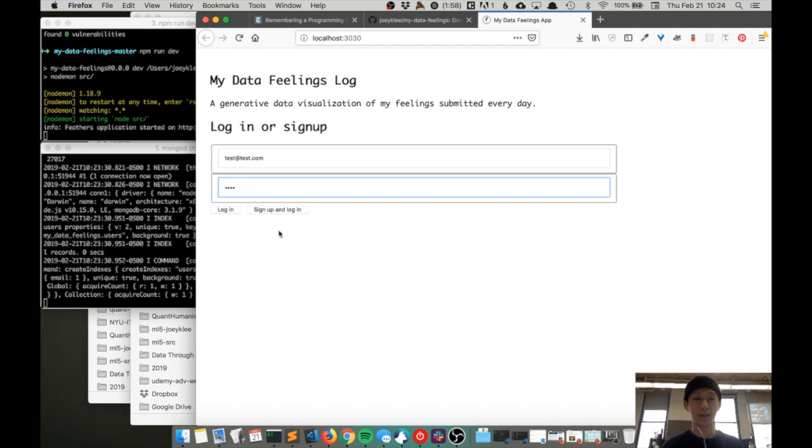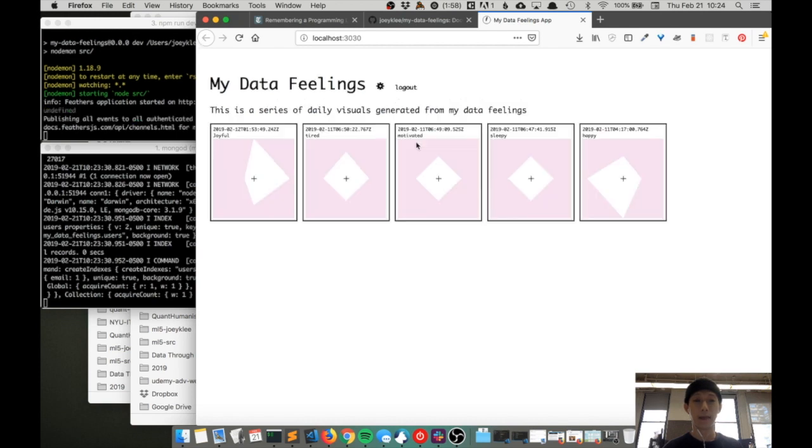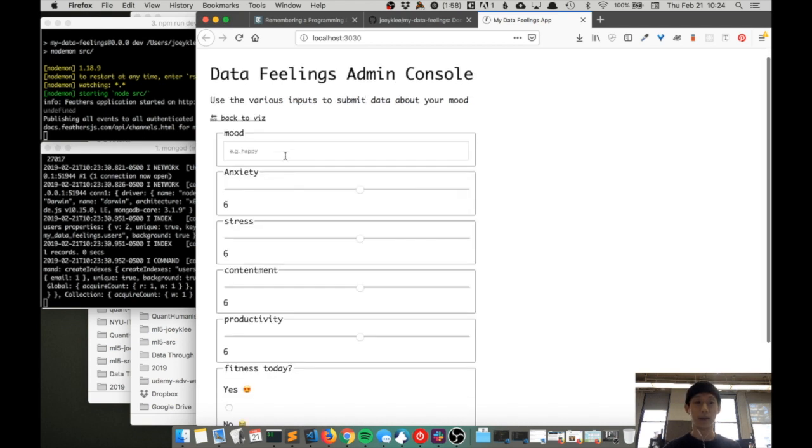And I'll just type my password as test. This is all stored locally, so you don't have to worry about it going anywhere. So I'm going to do sign up and log in. Fingers crossed. Okay, cool. So I have data living in here already.